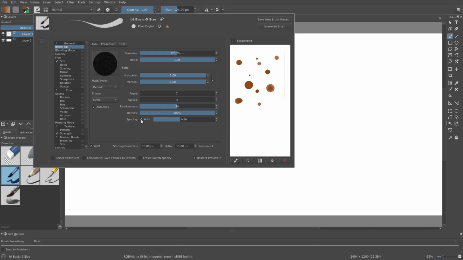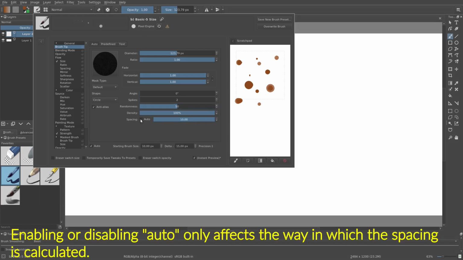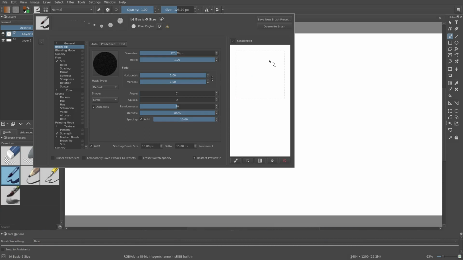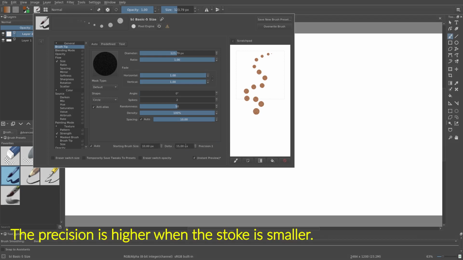Spacing allows us to set the distance between the dabs. Usually, we want to draw a smooth stroke, but sometimes it can be useful to increase the distance between the dabs. With auto and precision, we set the quality of the stroke. More precision increases the quality of the stroke, but is slower. If you have auto activated, the level of precision depends on the brush size. I usually don't touch these settings.